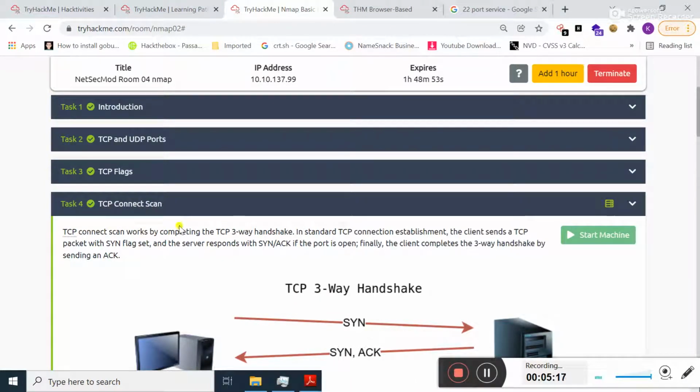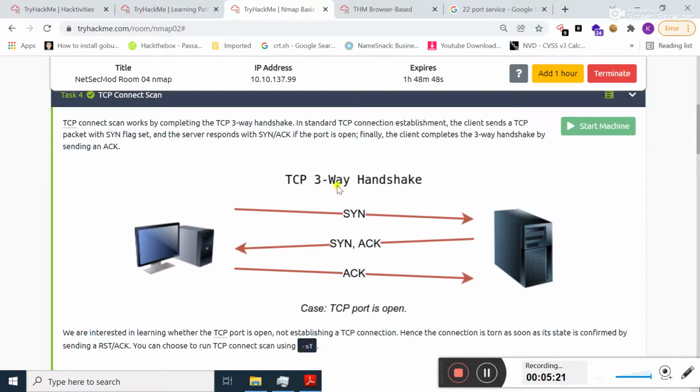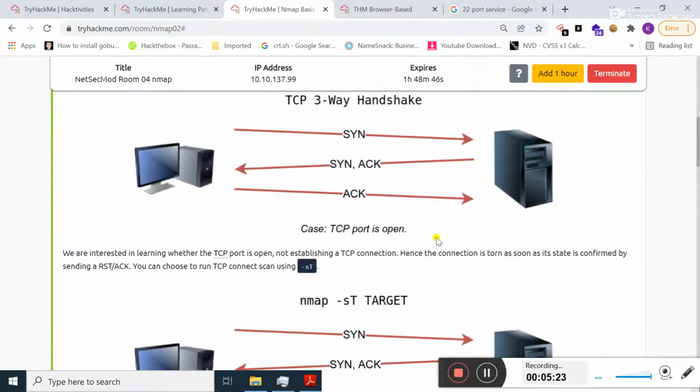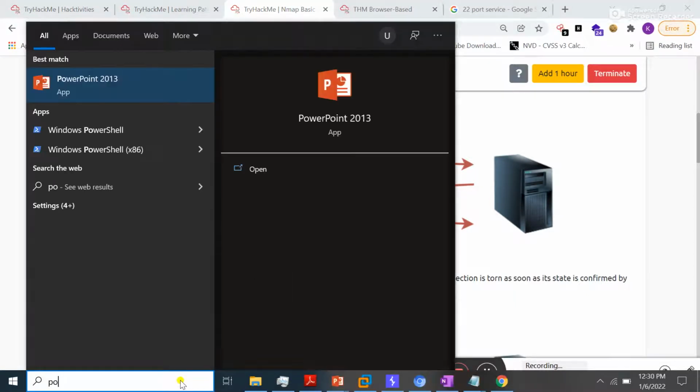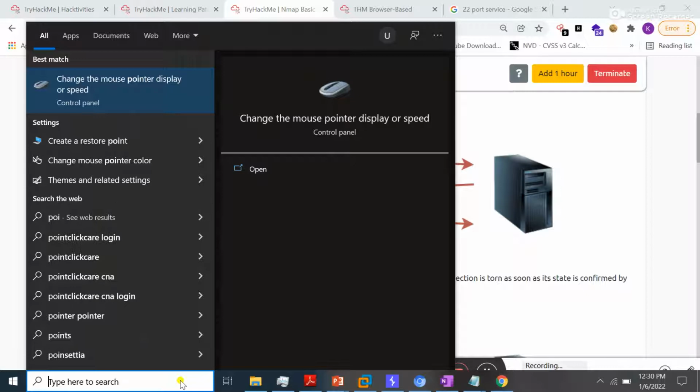It's time to show you some practical. Your machine should be started, and here you can see a three-way handshake picture is present. Okay guys, basically, let's try to understand this picture.